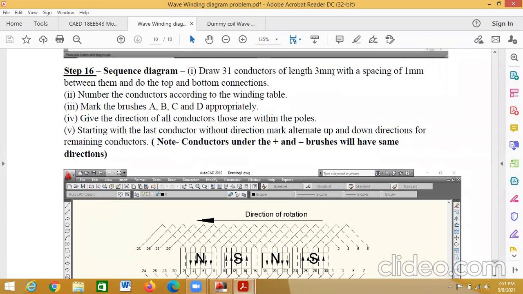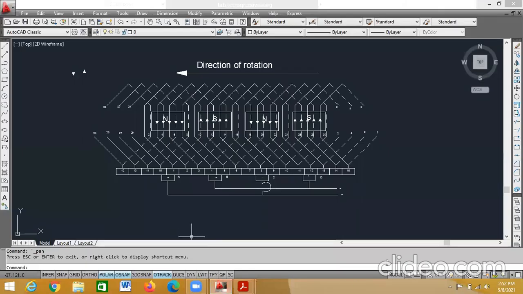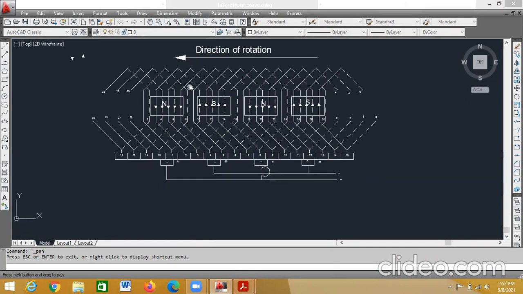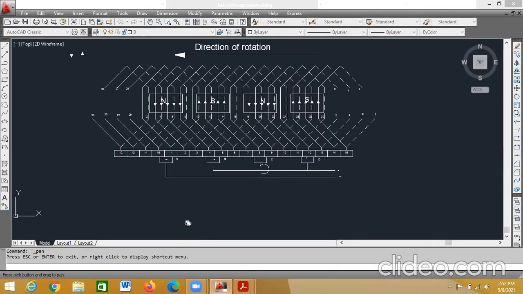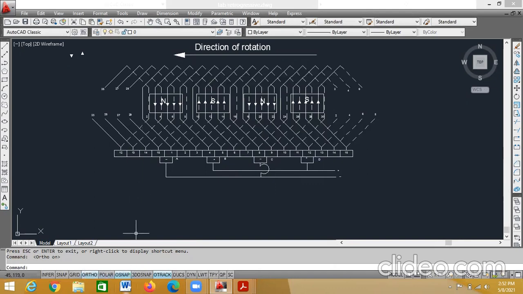Here the length of the conductors, I'll take it as 3 mm. Spacing, I'll take it as 1 mm. Okay. So I'll draw 31 conductors. If in the problem the number of conductors is 40, then I have to draw 41 here. That is the difference. Okay. So what I'll do here is I'll take this slightly upward. Now exactly for this, with ortho on, exactly here, I'll draw the line. I'll take a line.